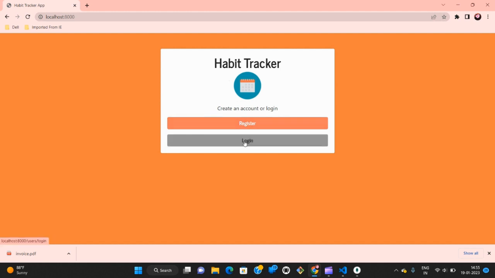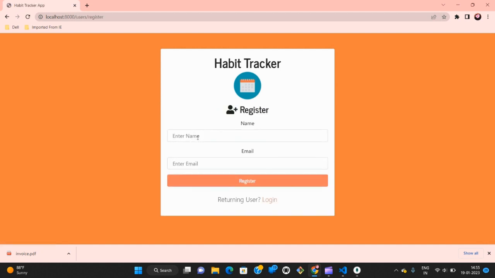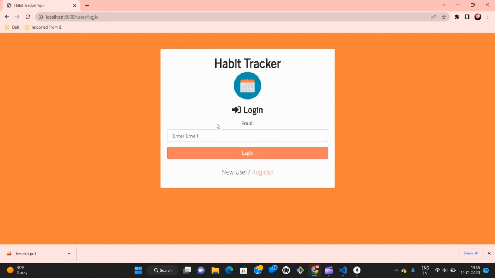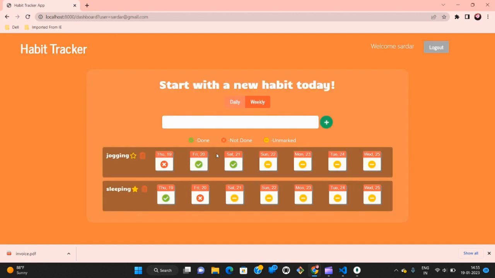Here I have the register and login. If you are a new user, you can register by entering your name and email id. Since I have already registered, I will just log in with my account. Yes, the login has become successful. It says welcome Sardar, and this is the landing page.